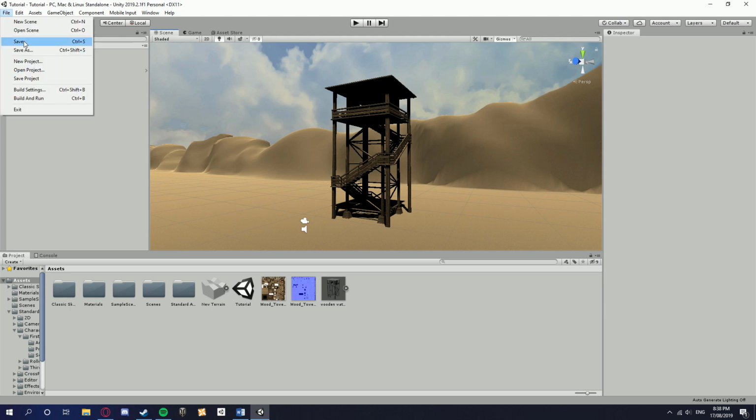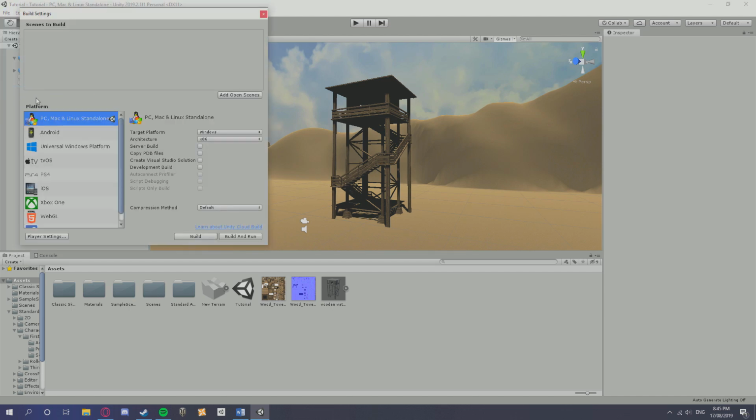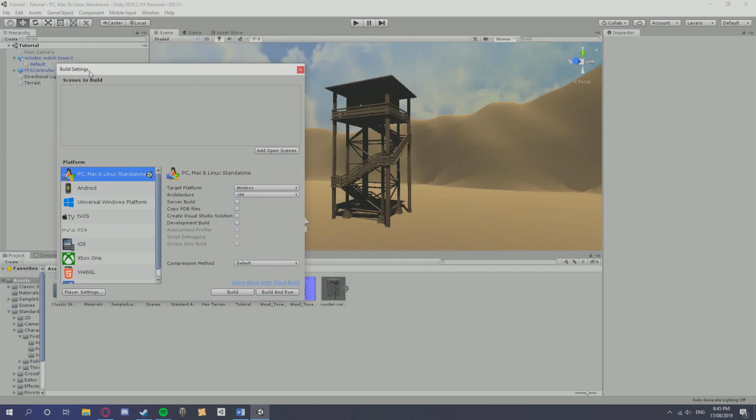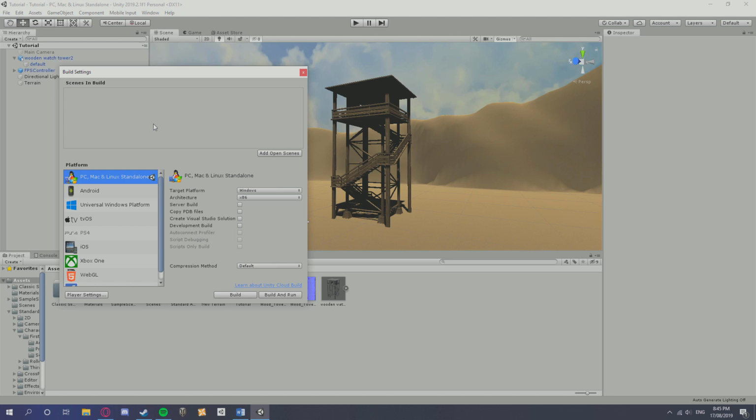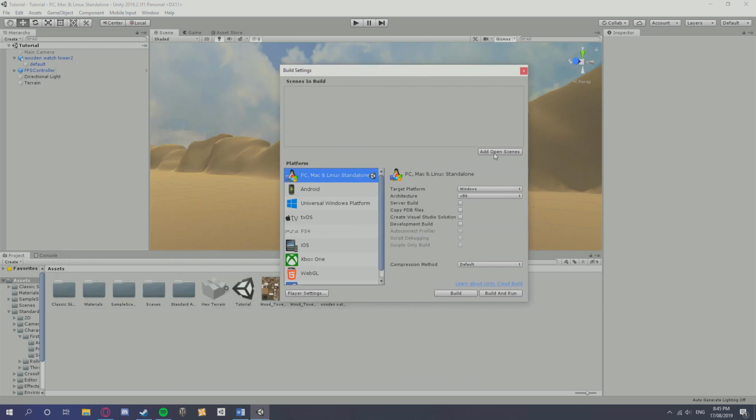So what you want to do, you make sure you save your scene and click Save Project. Once you have everything saved and you're all ready to go, you want to click File, Build Settings. Now this is where you're going to do your final steps to make sure everything's good. You want to make sure you have all the scenes that you want in your game in the Scenes In Build list. You can do this by either dragging scenes in, or you can click Add Open Scene. So since I had the tutorial scene open, it added this to the list.